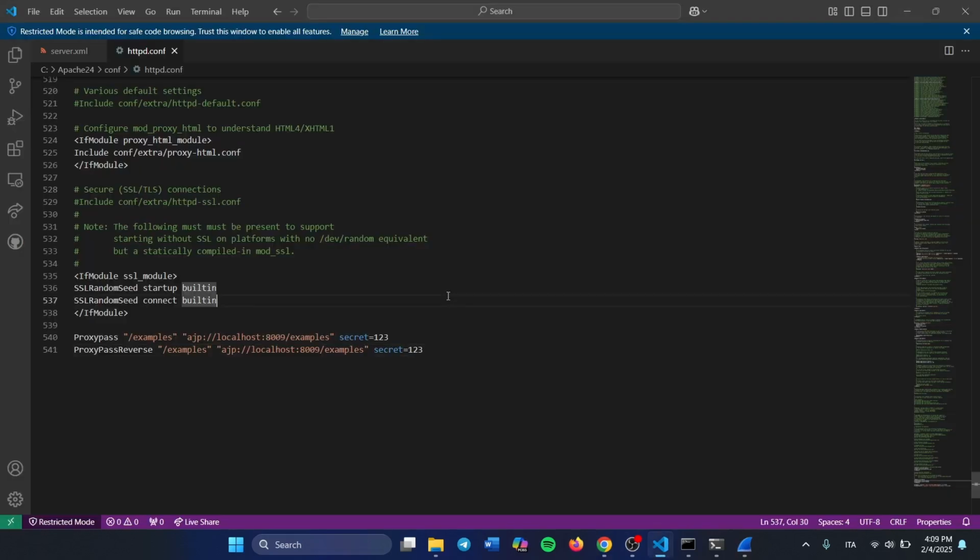So this is the easiest way to connect Apache with Tomcat. You can use both AJP or HTTP protocol, but maybe AJP is better suited for this task.